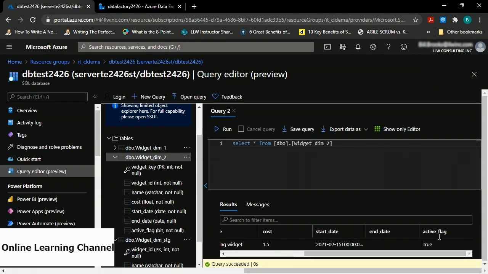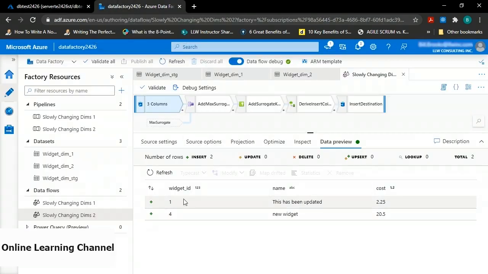We can see that its active flag is true because it is an active current record. It has no end date because its effective end date is to the end of time until there's a new value. And the start date is February 15th. So if I go back to Data Factory, this widget ID 1 that we have listed from staging is going to update that record. And 4 will be a brand new record.